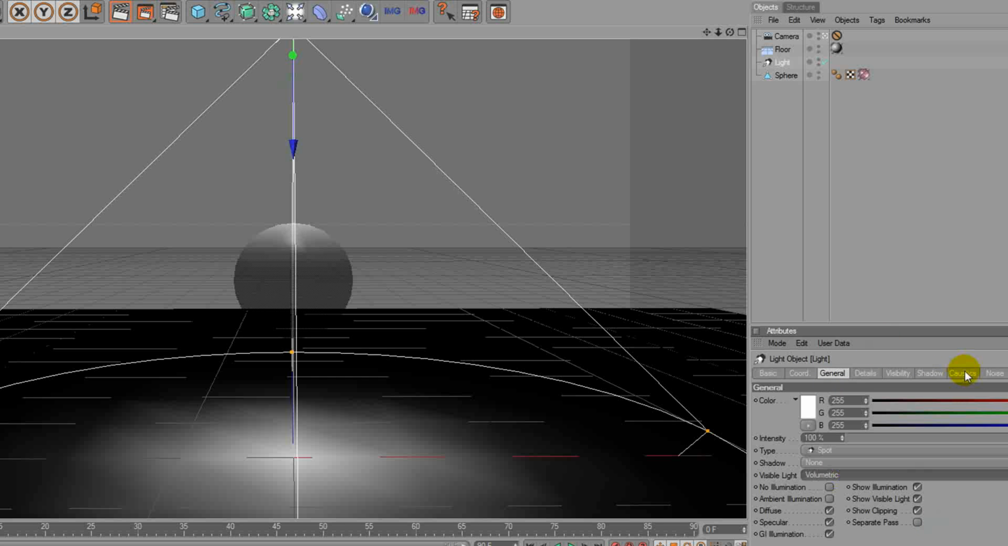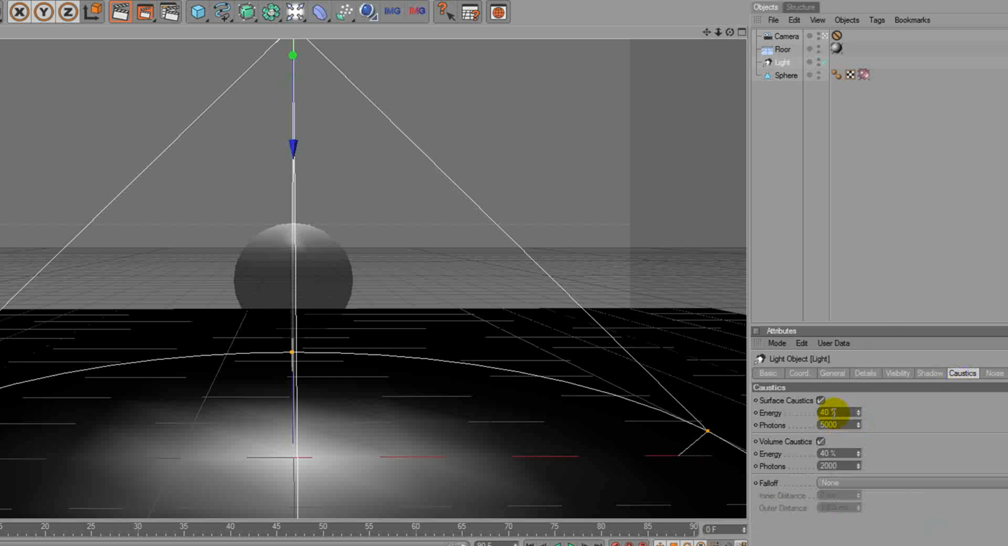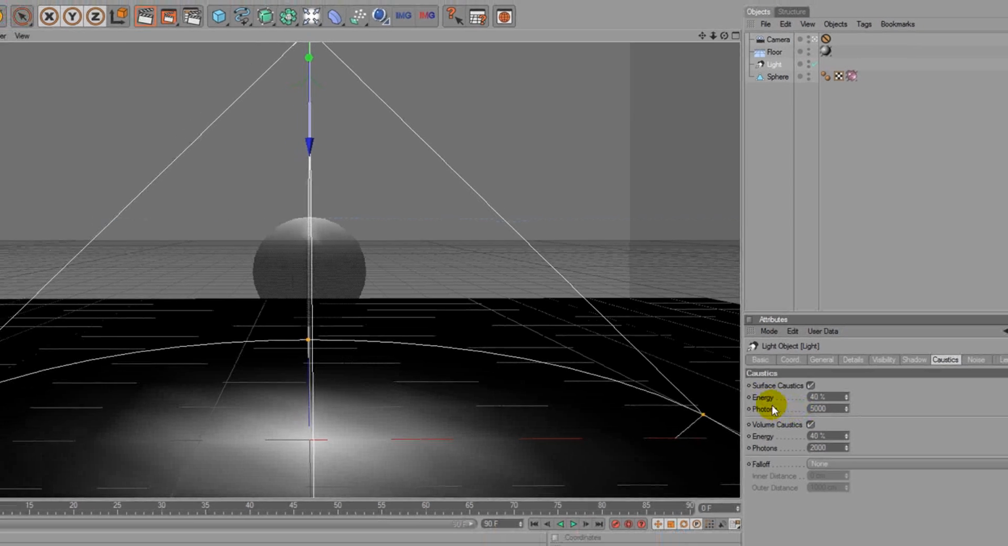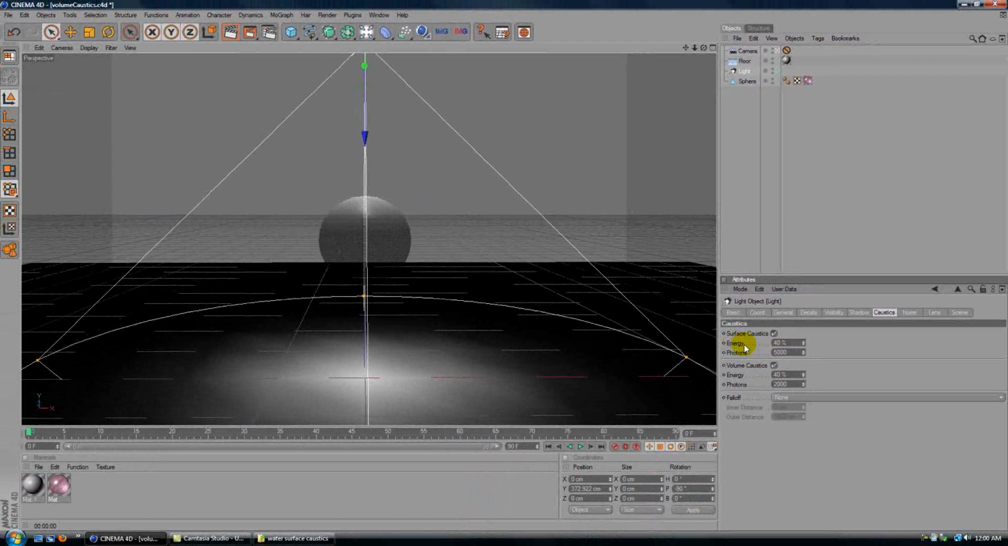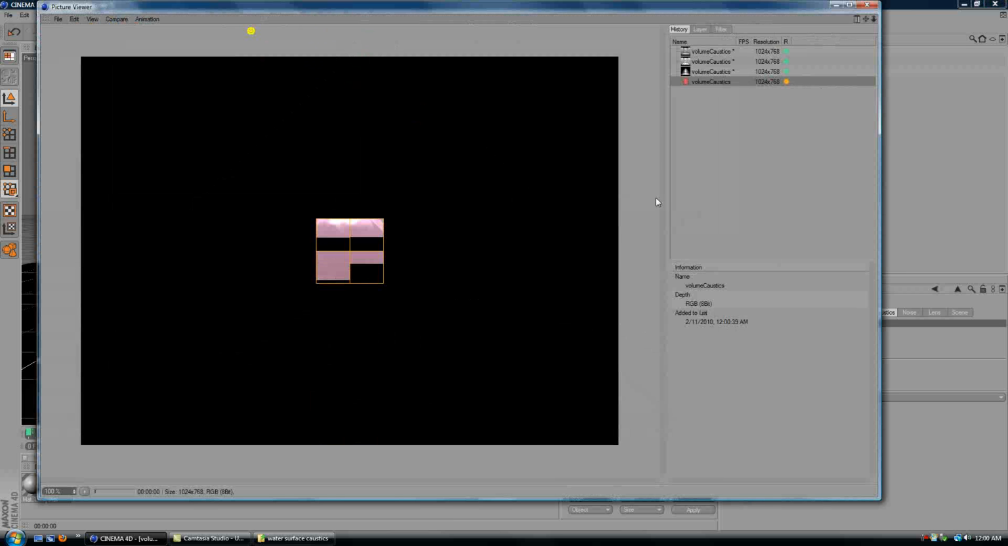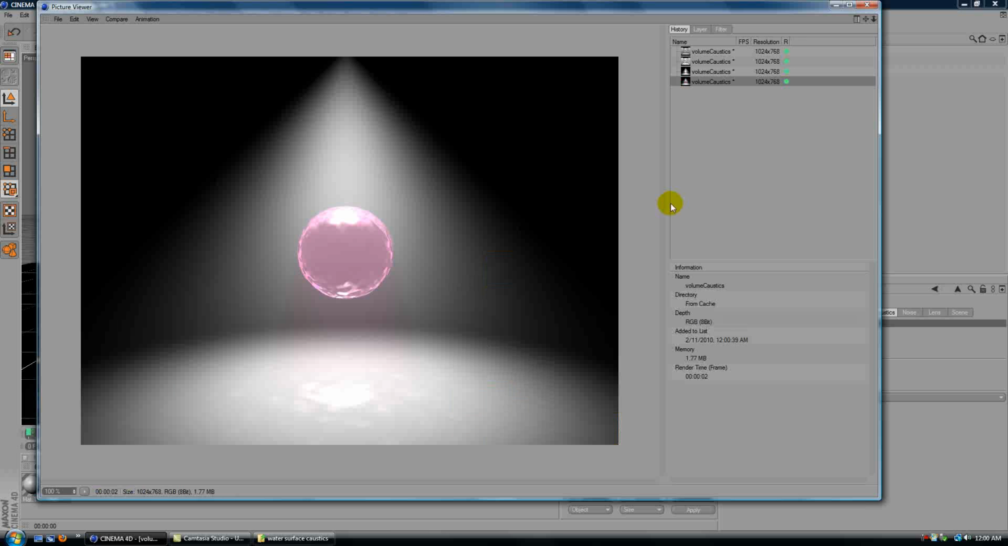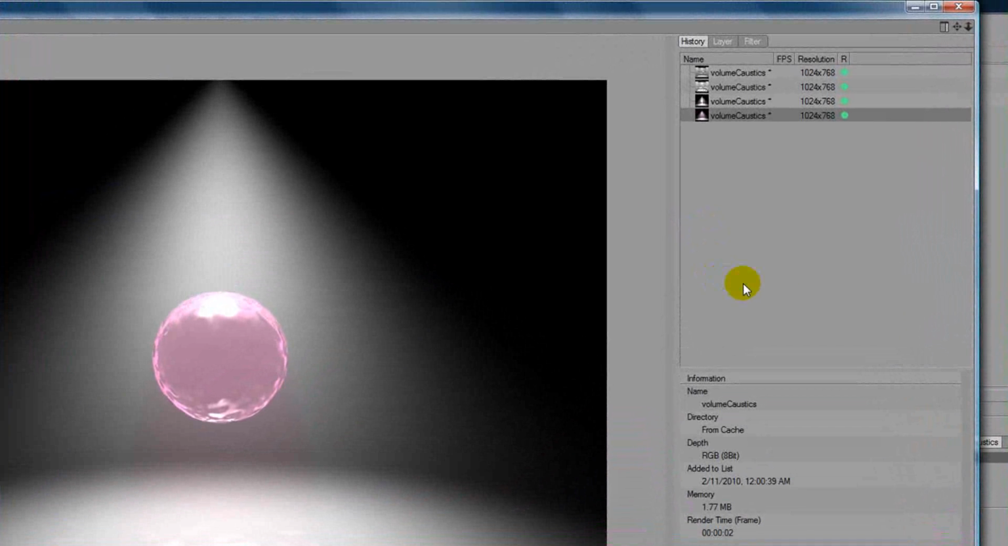Now you go to caustics, and here's my new settings, because this tends to be pretty intense on your computer. I'm not going to lie. So energy 40% for surface caustics, photons 5000. Volume caustics, I turned on the checkbox. Energy 40%, photons 2000. And I'm going to go ahead and render that. And nothing happened, except you can see the volumetric light working, but other than that, nothing happened.